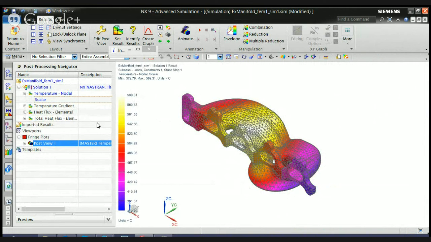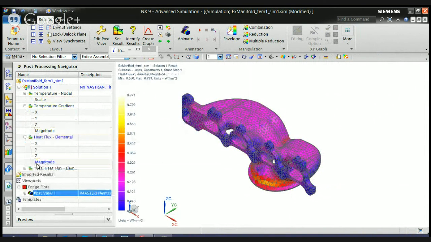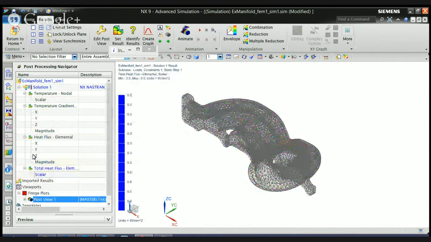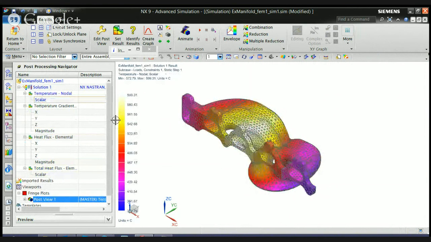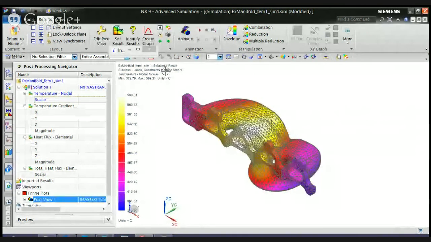This is the way you can do the thermal problems, and you have some other examples also. You can see those, and you will get to know how to solve the thermal problem. So this is the animation view. And thank you for this tutorial, and we'll see you again.